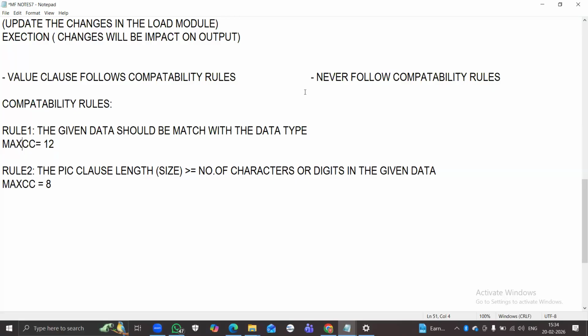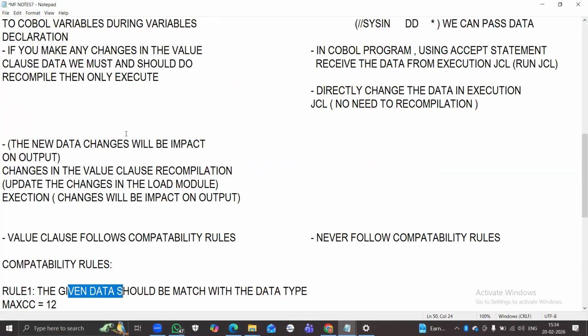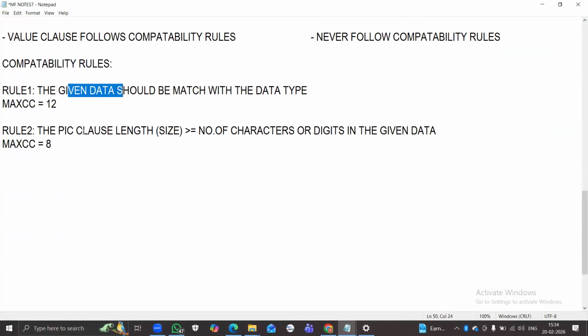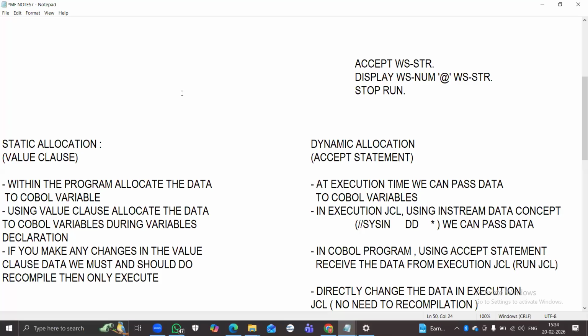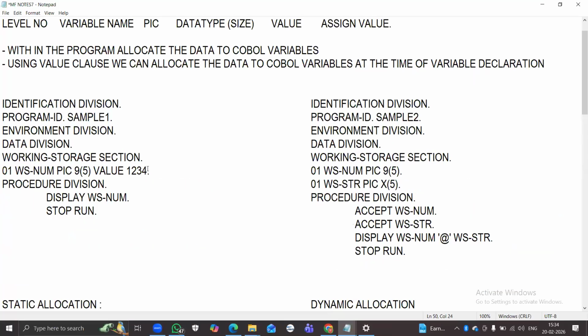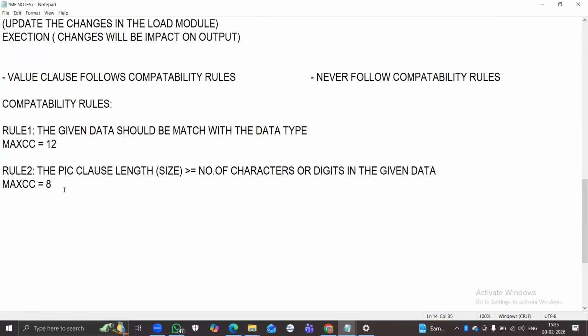Okay. If the given data does not match the data type, we get MAXCC 12. For the next case, the given data matches the data type, but the picture clause length is not greater than or equal to the given data, meaning this memory is not equal or greater than what is needed for the given data. Rule number 2 fails. So that's why we are getting MAXCC 8. Okay.